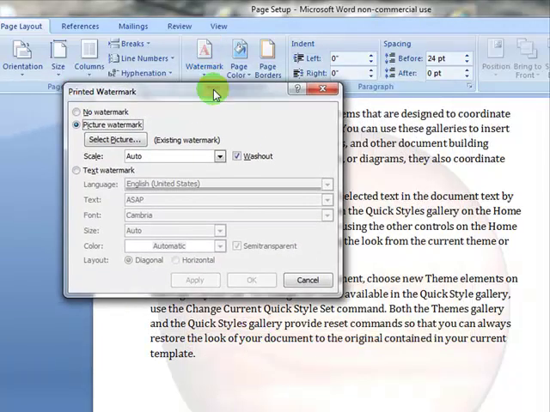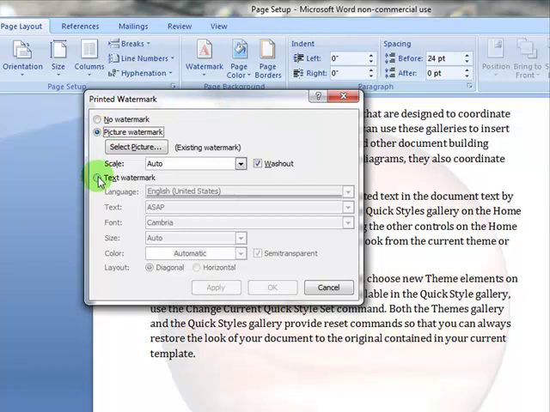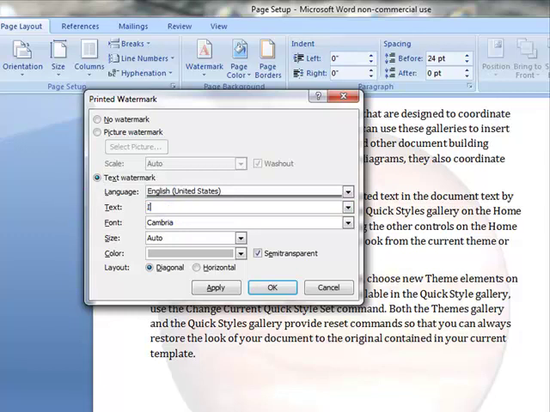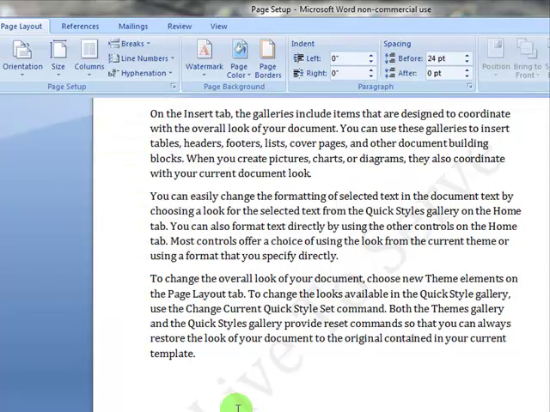And what I'm going to do here is, let's skip the picture and go to text. I can type in any text that I prefer. I live to serve. And you can set, for example, the font and the size here. You might, for any reason, change the color, but I would just leave it and set it as semi-transparent because that's the whole idea. So you can set it for diagonal or horizontal. So I'm going to set this up. And when I close this, very, very faint in the background here, I have my watermark.